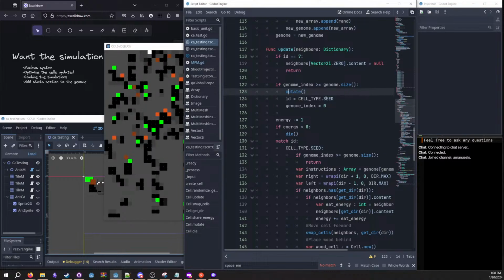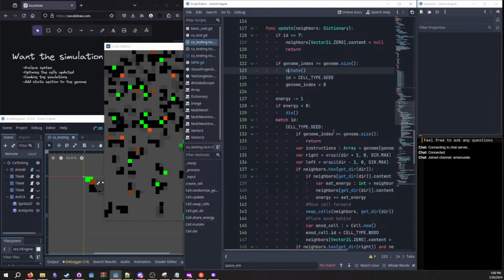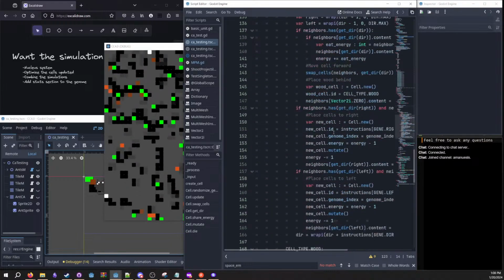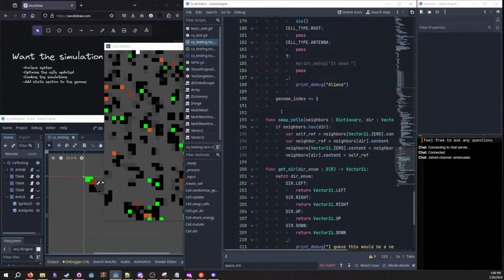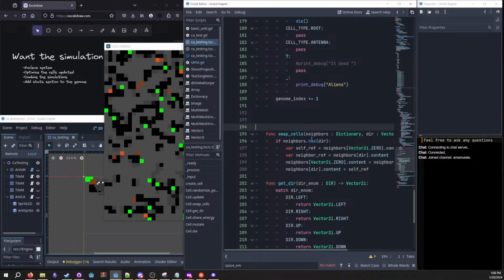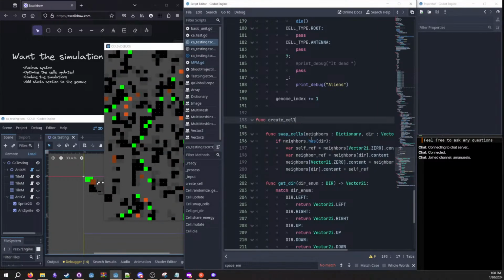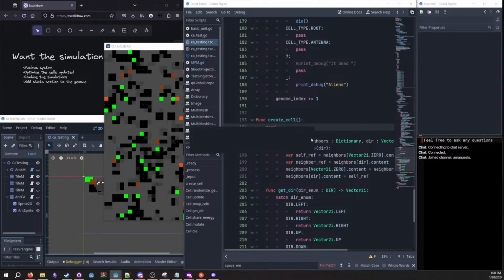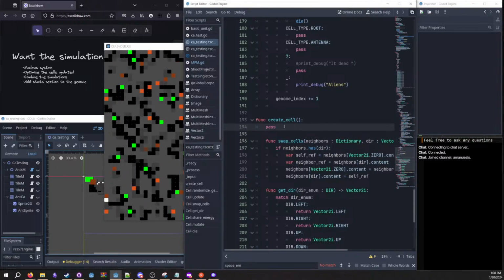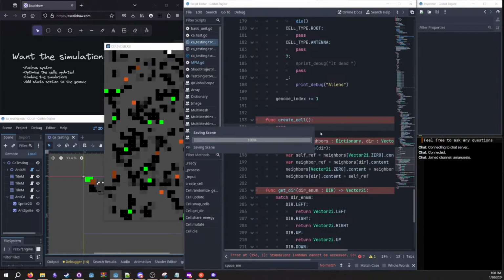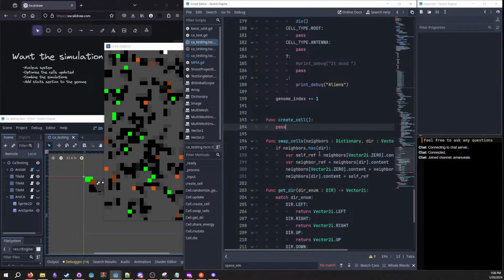They need to be able to generate seeds. So what I need is another function for creating cells. For now, I'll just leave it empty, but I need this. Oh, wah wah. Can't figure out the indent yourself.